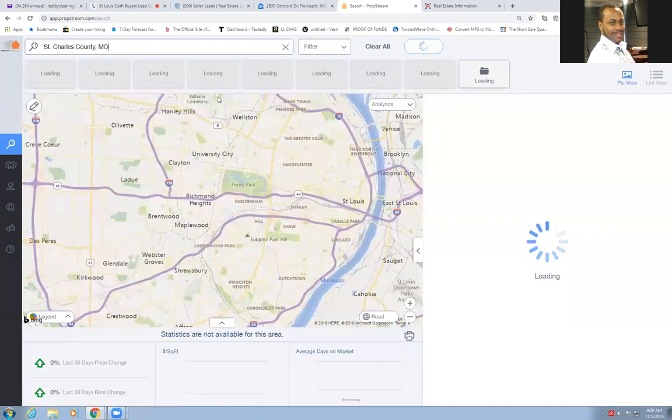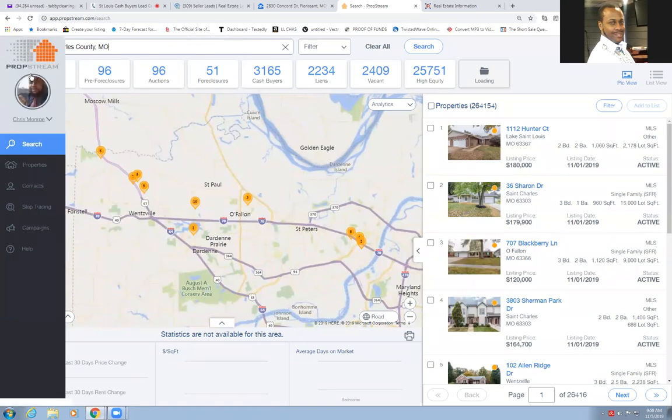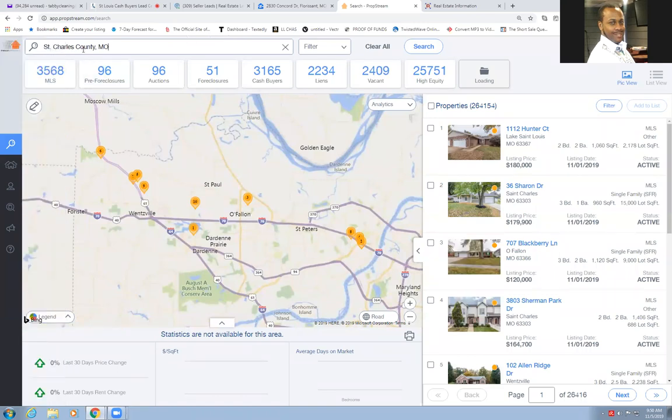Let's do St. Charles County today. Something different. We're always doing St. Louis. Let's do St. Charles County only. When we click in the search bar at the top, we can do county level, city level, neighborhoods, I believe, and zip codes. If we just had a specific zip code we wanted, we can do that. And I think we can even go all the way down to a street. But for today's training, we're going to go county level. St. Charles County, Missouri is our subject place.